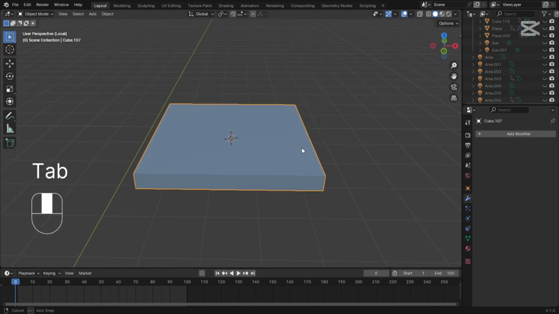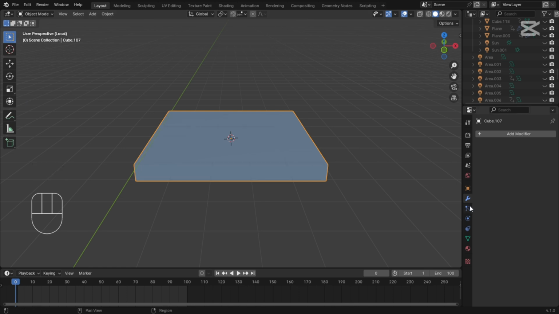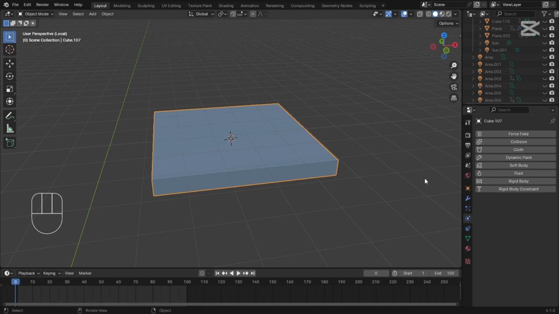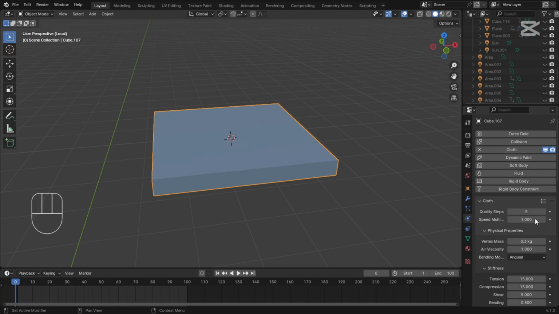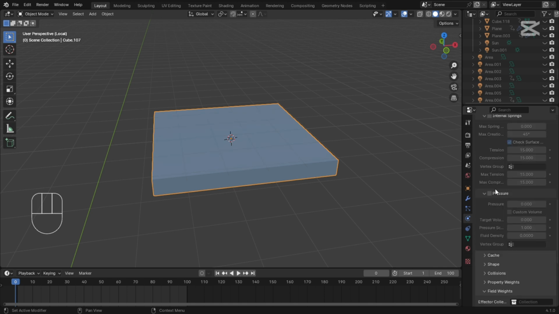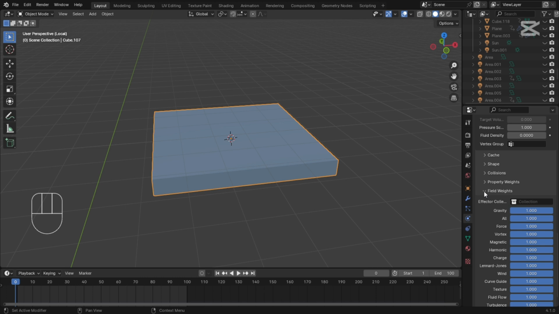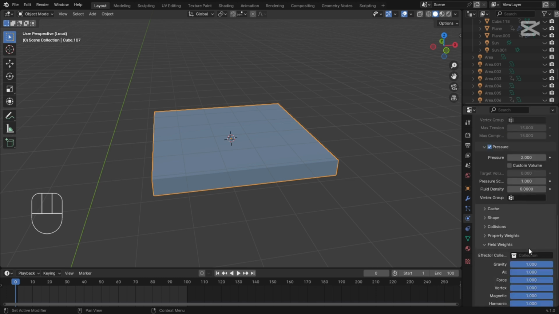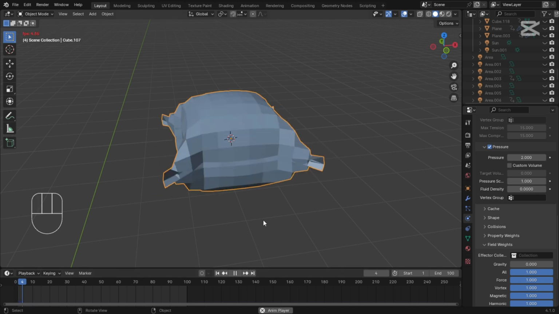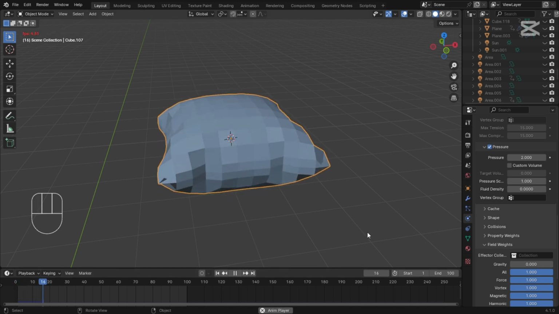Now I'm just going to jump into physics properties, click on physics. Now it's important to follow these steps to the end. Ensure that your timeline is on 0. So you click on cloth physics, you go down to pressure, click on pressure, make it 2. Go under field weight, which is going to be close in yours, and reduce the gravity to 0. Then once you click play, you'd see you have something like this.